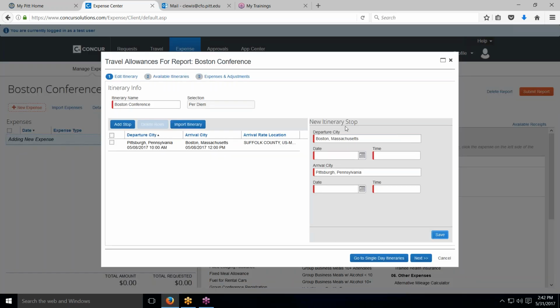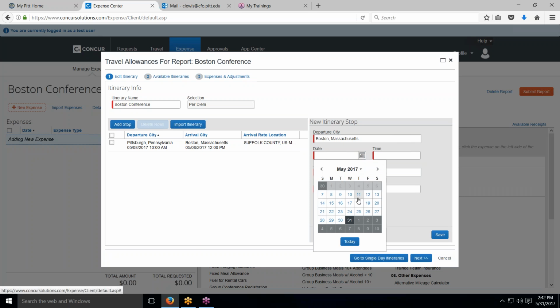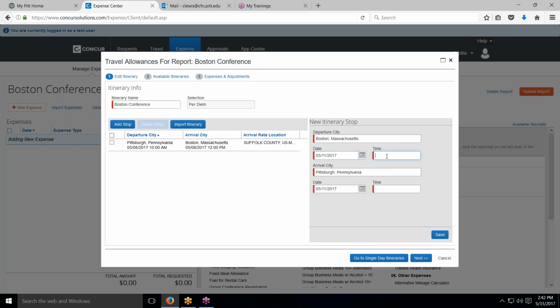Your second stop is going to be your return trip. When did you leave Boston and when did you arrive back at Pittsburgh? So we left on the 11th at 3 p.m., arrived back in Pittsburgh on the same date at 5 p.m.